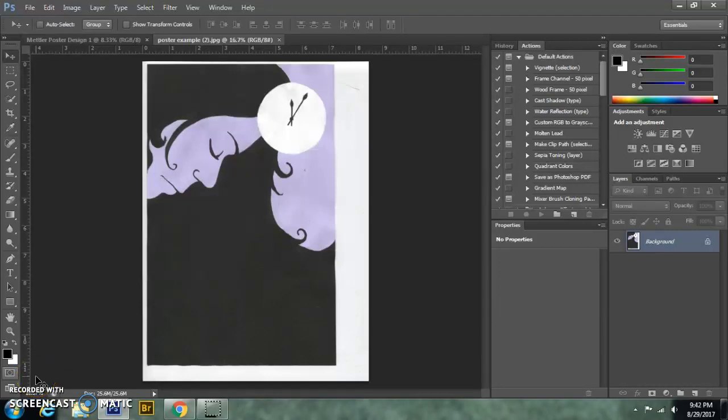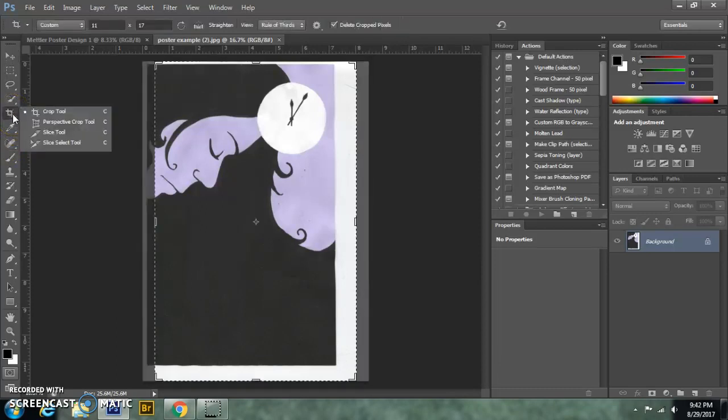Alright, in this video I'm going to show you how to use the cropping tool in Photoshop to adjust your images. The crop tool is over here on your toolbox. On my workspace, it's on my left hand side, right here. When you right click on that, you can see there are other tools within that one icon. You want to make sure you select the crop tool.